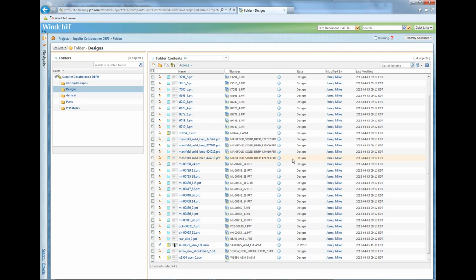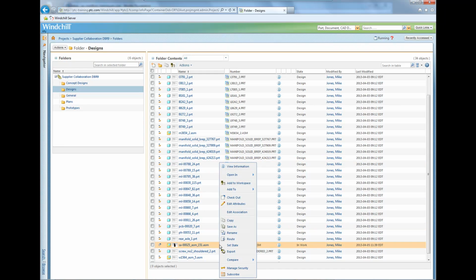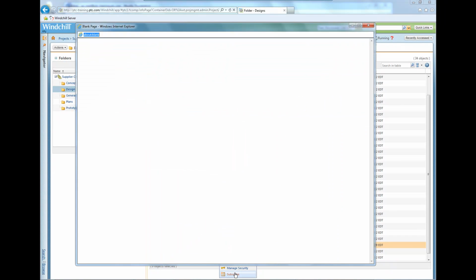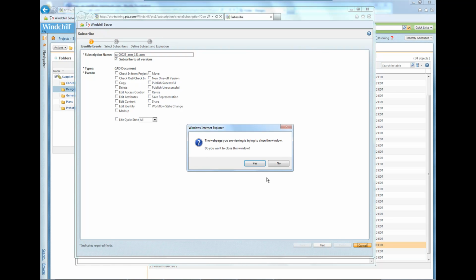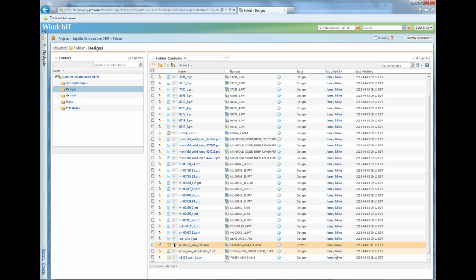Once I'm in Windchill, it's important that I subscribe to this part as well. So again, it's a right-hand mouse button click to do so. I can choose the various options that I want to be informed about should the design change, and that will again be emailed to me. In this case, I'm actually not going to bother. So that finishes this particular part of the demonstration. Let's move on to step 5 and see what we're going to do with the data once we've actually joined the project.